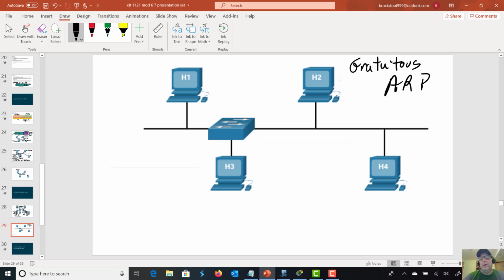Now, here's the thing. What gratuitous ARP says is this: if we have a device on the network, let's say it's 192.168.1.10 for our H1 device, and we can make H3, just because I have some space down here, 192.168.1.12, so on and so forth. Now, the first thing that happens under the rules of TCP/IP is this: a device can participate on a network if it has a unique IP address.